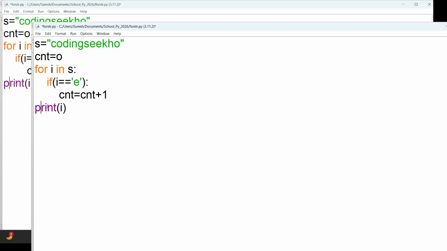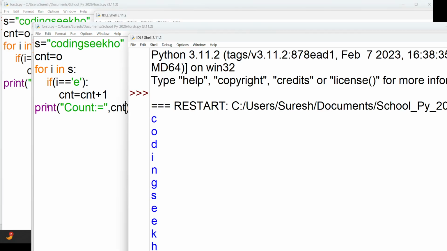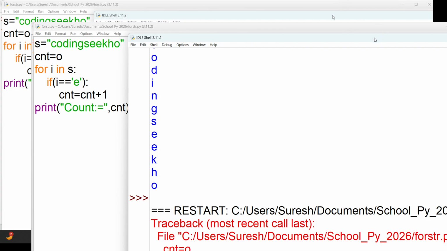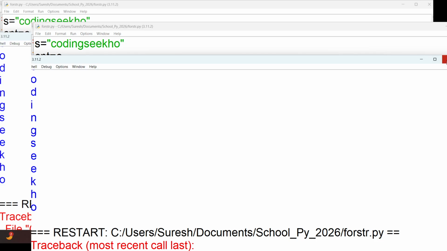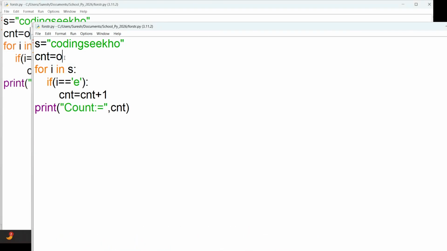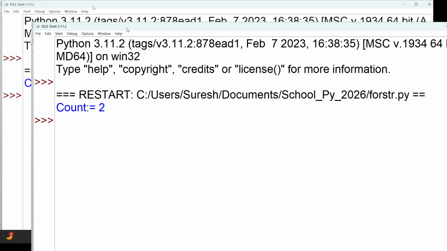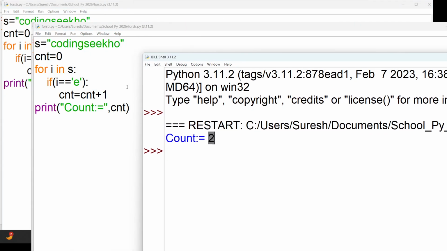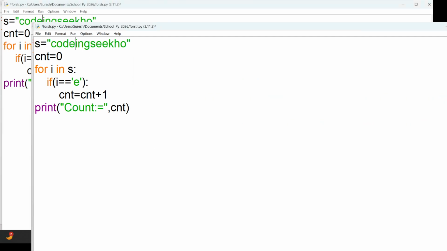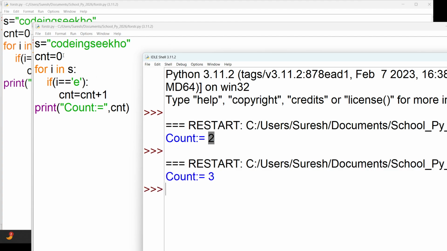And at the end, you can print count colon equal to, not plus, it's comma, cnt. So it will print how many times E occurs. Oh, there is some issue. Let's see. See, count equal to 0. I have specified the O. Let's see how many times E occurs. The E occurs 2 times. Okay, obviously it will print the number of E.